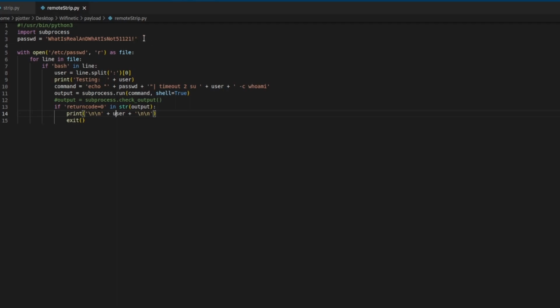So here, we're going to import subprocess. We're going to set the password to that password that we ended up grabbing from our Reaver attack. And then with our /etc/passwd file open as file, we're going to go through every single line, and we're going to check if the user in that line has a shell, specifically the bash shell. And if they do, we're going to take that line and split the very first section off, which should be the user section, and assign that to a variable called user. Then we're going to say, hey, we're testing this user.